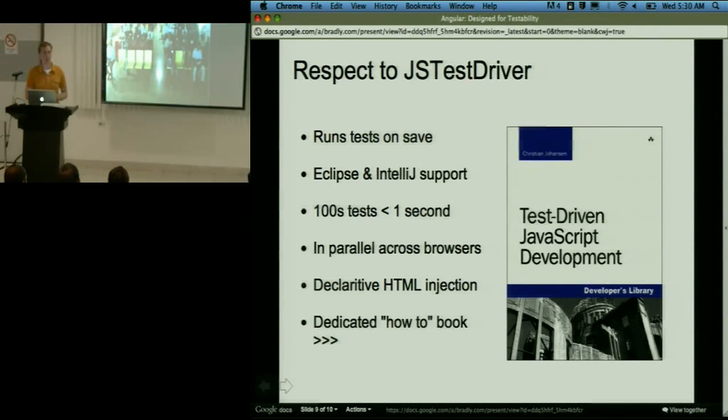Matter of fact, there's even a book somebody wrote, doesn't even work for Google. I don't know this guy. I think Corey knows him. On how to do test-driven development using jstestdriver. Pick it up. It's good stuff.